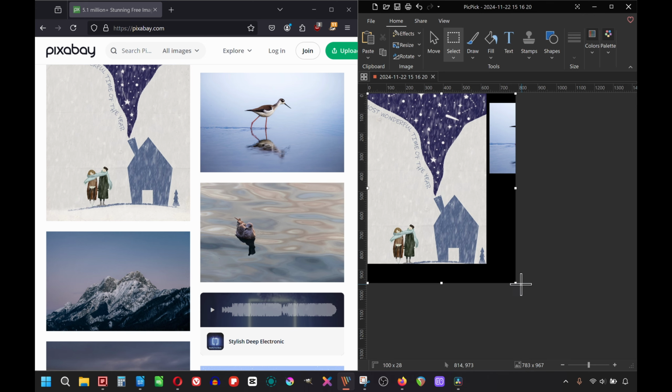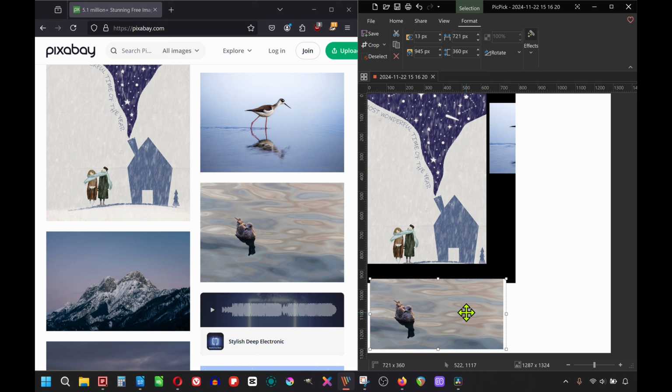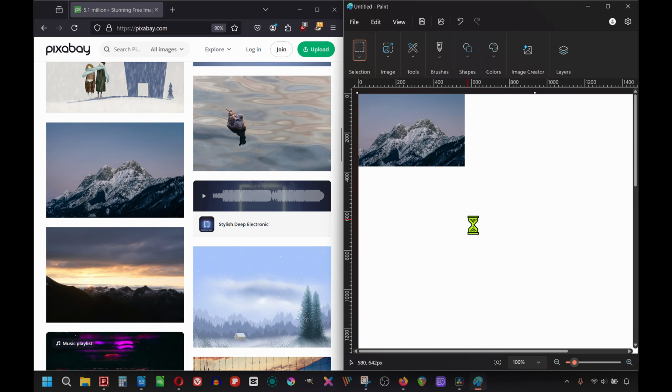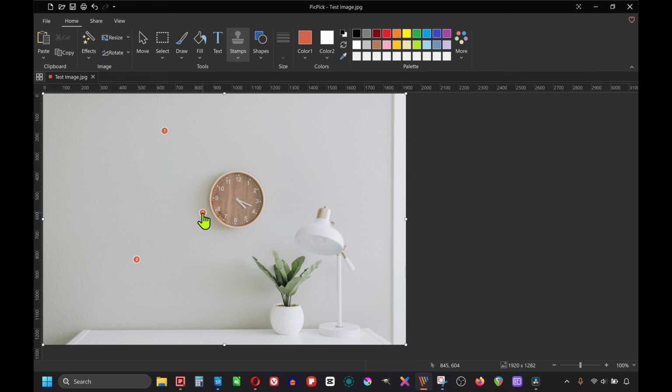PicPick and Windows Paint also offer something similar by resizing the canvas to paste other images together. As far as editing goes, only 2 of the 6 allow you to go back and change prior edits without using undo, PicPick and ShareX.